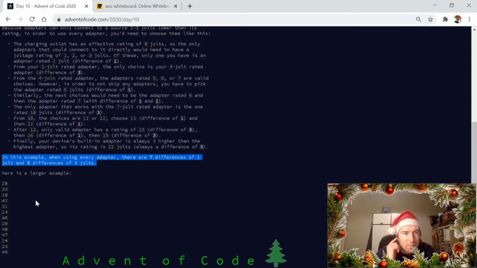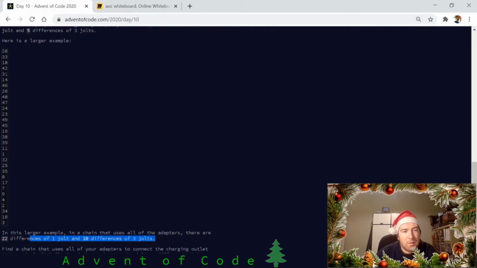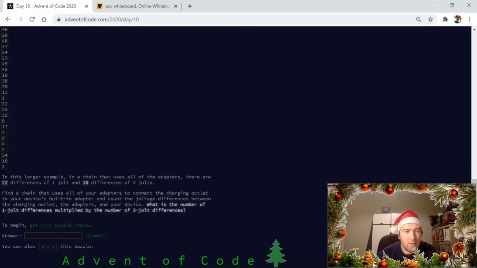Okay, and then we have differences of joltage. 7 differences of 1 jolt and 5 differences of 3 jolts. Okay, so that's all just stating some random facts. Here's a larger example. There are 22 differences of 1 jolt and 10 differences of 3 jolts. Okay, so the jumps or the differences in jolts appear to be somewhat important. Find a chain that uses all of our adapters to connect the charging outlet to our device's built-in adapter, and count the joltage differences between the charging outlet, the adapters, and your device. And then we look at the number of 1 jolt jumps and the number of 3 jolt jumps.